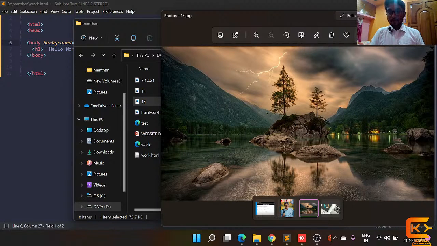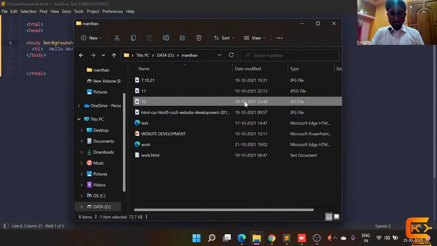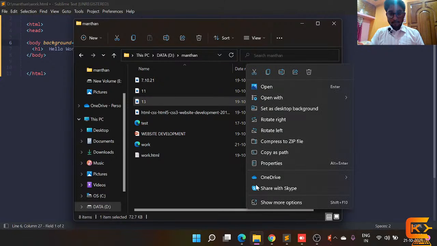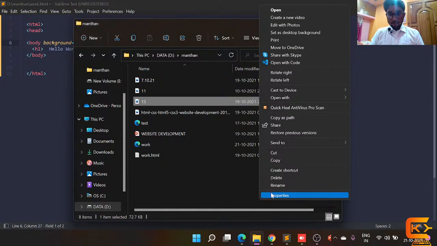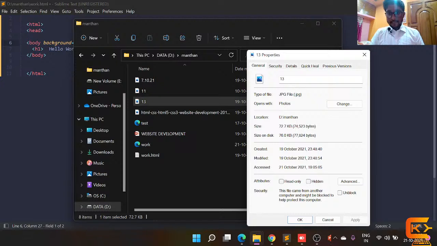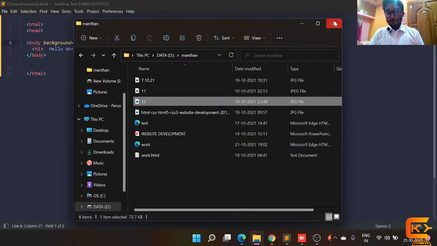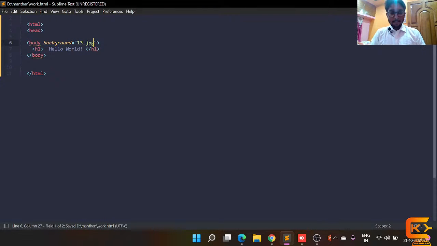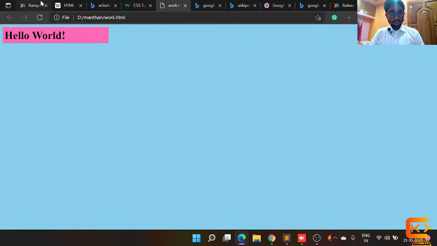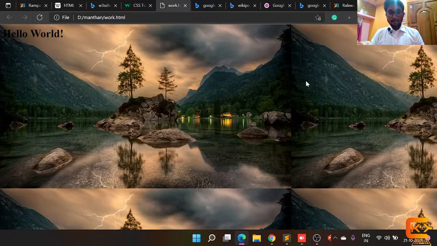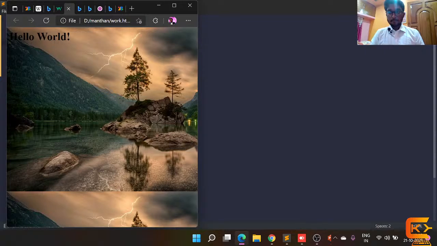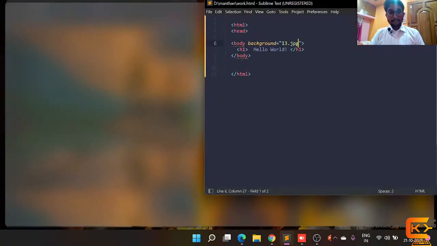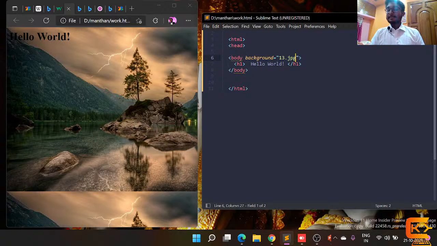So how will I put it? Let me take you to the properties. You can see it is saved as 13 and it is a JPG file. Simply what I have to write is 13.jpg. Okay, now you can see it came. Now if I want to do it with CSS, you have to apply it in CSS, so how will I work?